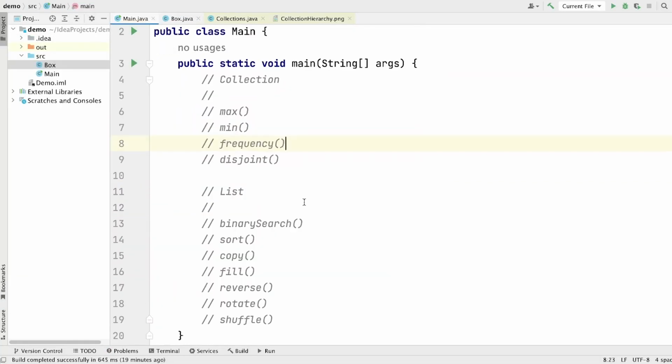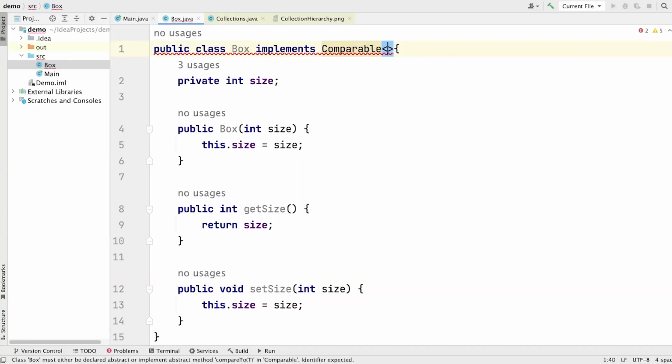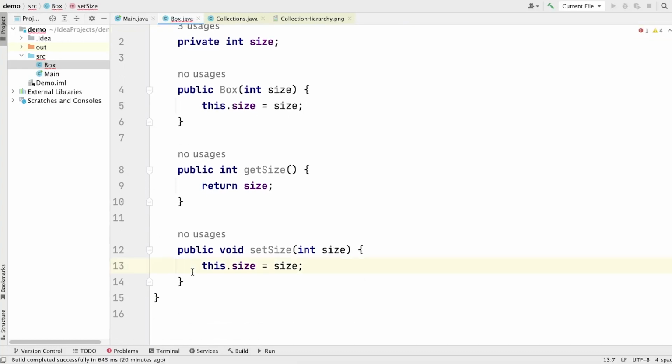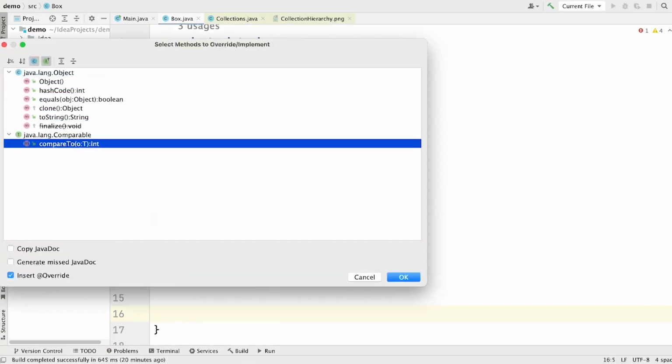So guys, as we are using the collections class, many of the methods in the collections class use the Comparable interface to compare the objects, like binarySearch and sort. So let's implement the Comparable interface on this class. So write implements Comparable, and this is a generic interface, so let's pass it Box. Now let's override the method compareTo.